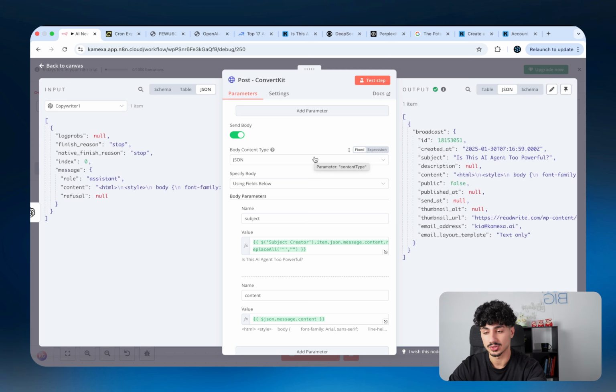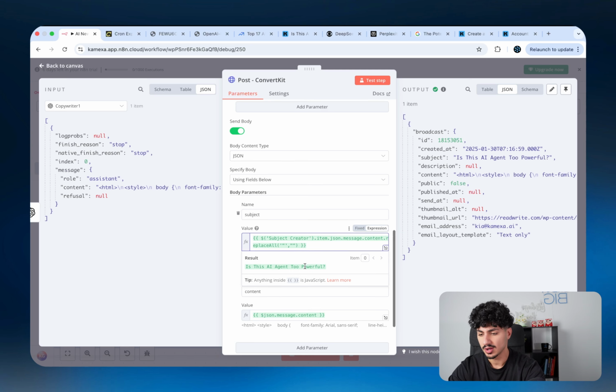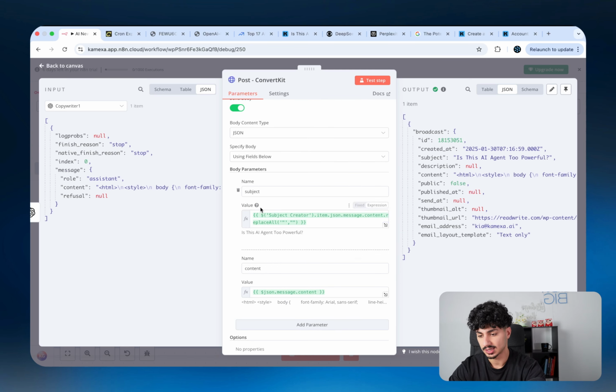because obviously it's a post request, so it has to have some sort of body or some sort of data that you want to send to ConvertKit. And you're going to define two parameters inside the body of your request. The first one's going to be the subject, which is just the subject line of that specific email newsletter. You're just going to choose it to be the same as what the AI gave you two nodes ago. And then the second parameter is going to be the actual content of the newsletter.